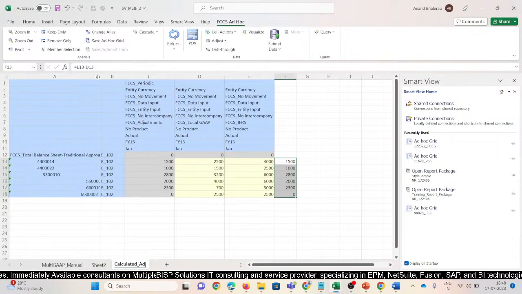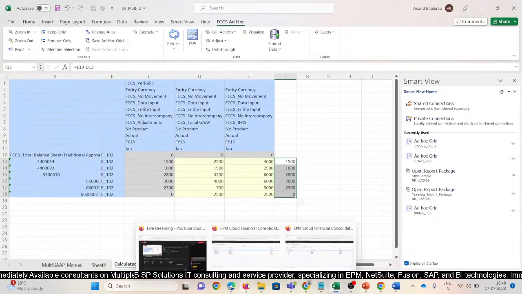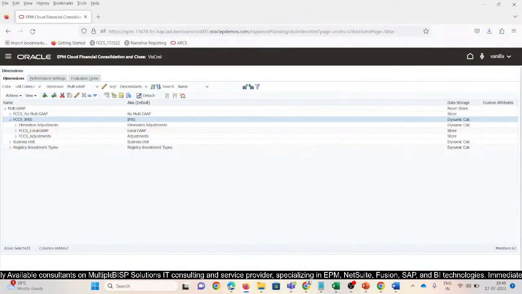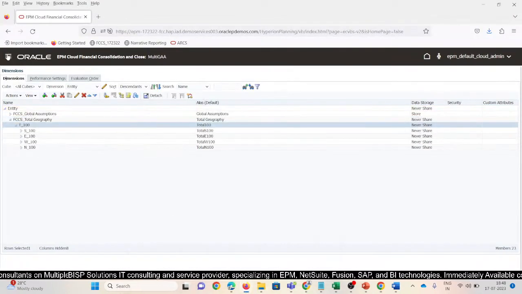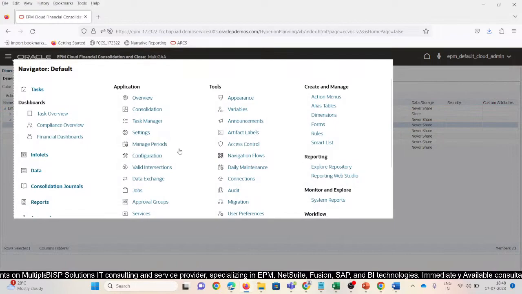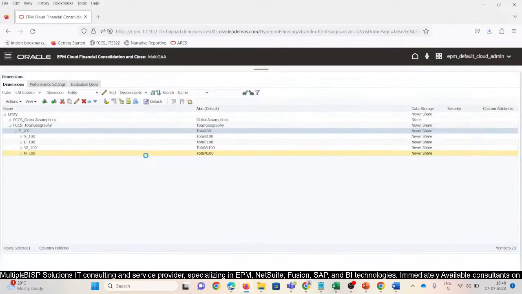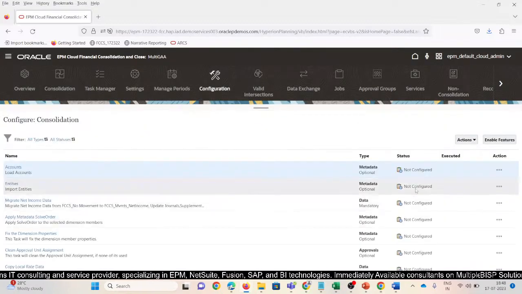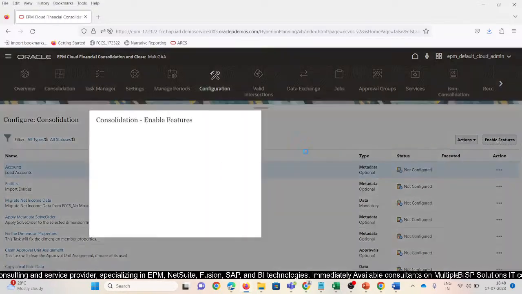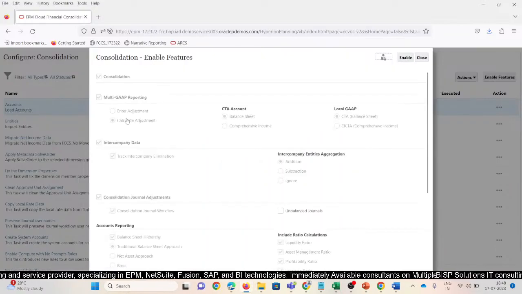We are only required to choose multi-GAAP as one of our dimensions, and when we choose this, we are supposed to go to, just a minute, EPM default, the application configuration, enable features. Under enable features, you can see under the multi-GAAP reporting, we have calculated adjustment.